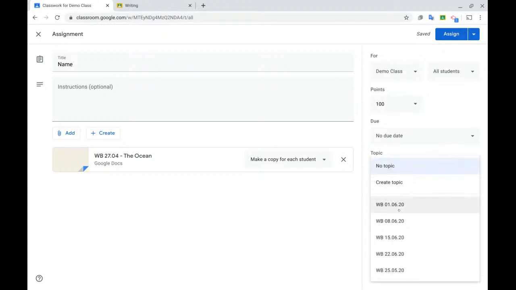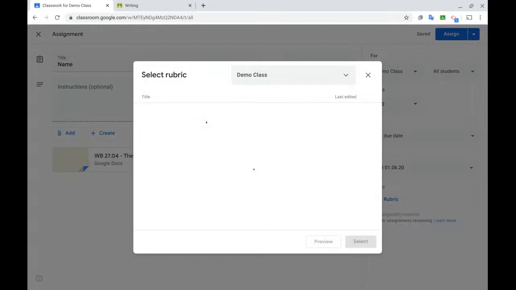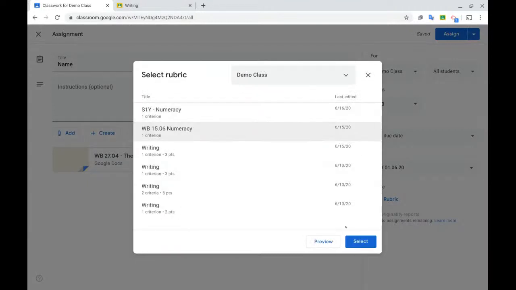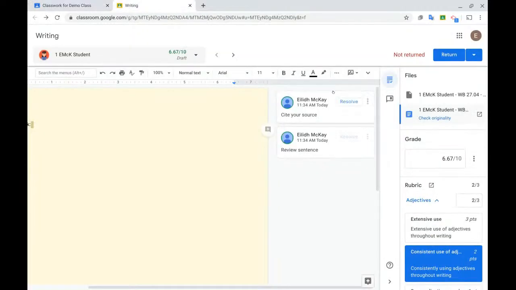So I'm just going to do this. If I reuse a rubric really quickly, let's use this one. And then hopefully, I think I've used up all my originality reports in this one. So I've used 3 originality reports in this classroom. So that's me reached my limit. But you would be able to select that, tick that, and then when students are using it, they can check originality, and that will flag any sources that maybe they haven't cited at this point.